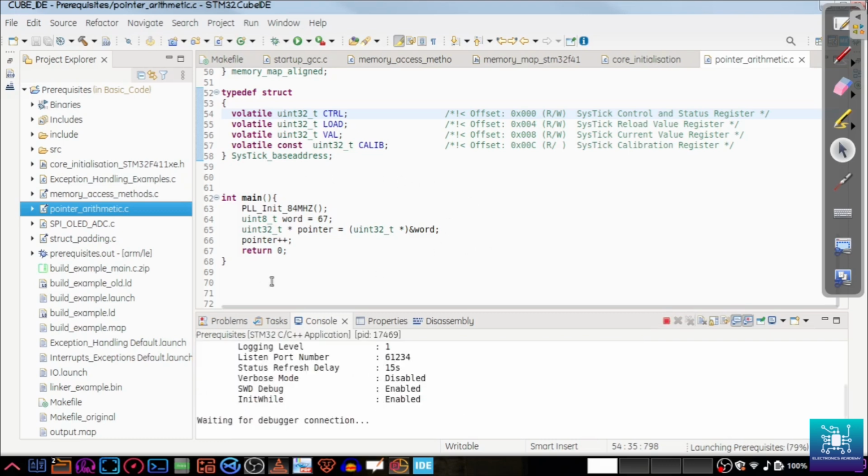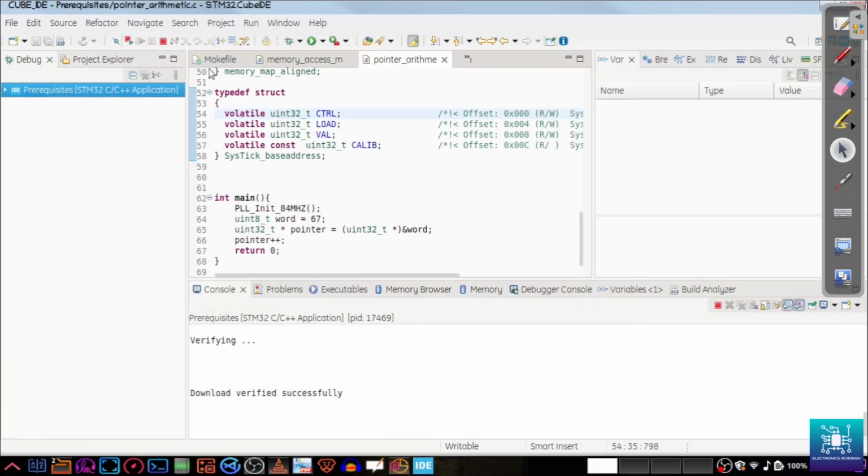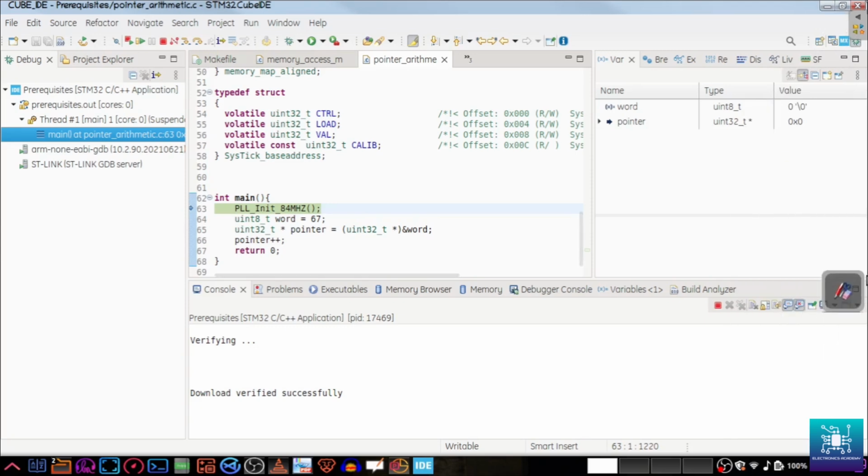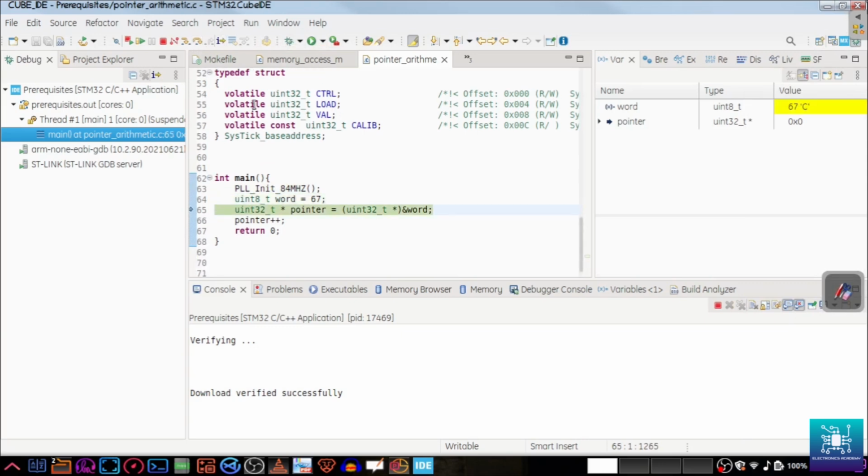Now this is also permissible. So we'll see that. Let's minimize this. It goes down here like this. The value is 67. It is showing it as C because it's thinking it's ASCII. Just don't bother about it. So we have just 67 here, and let's see what the pointer is, which has not yet been assigned.